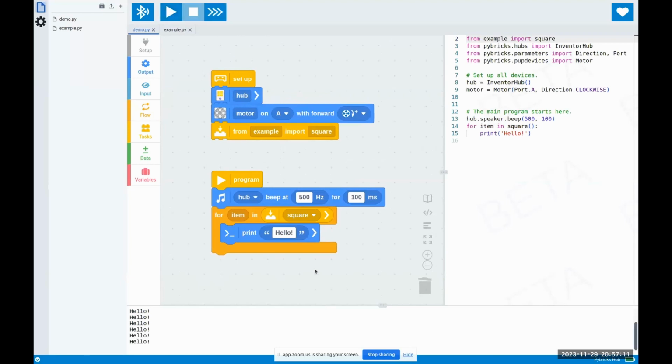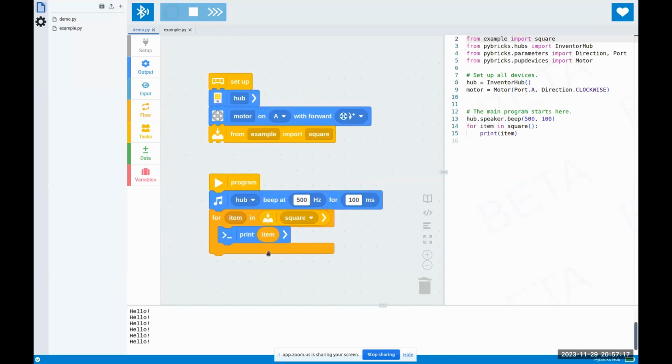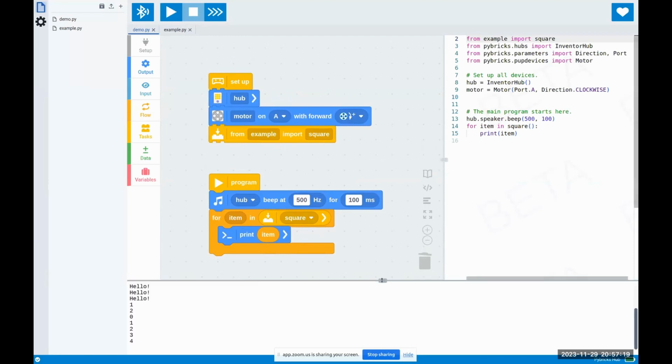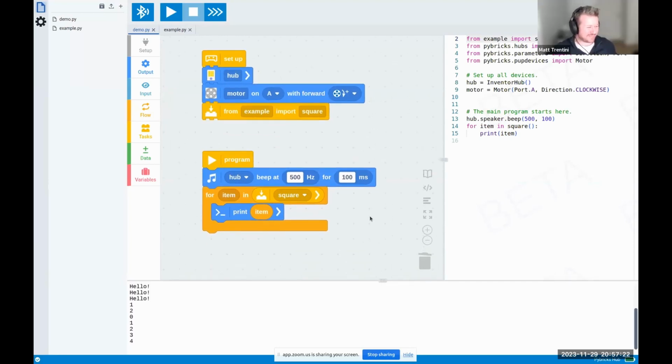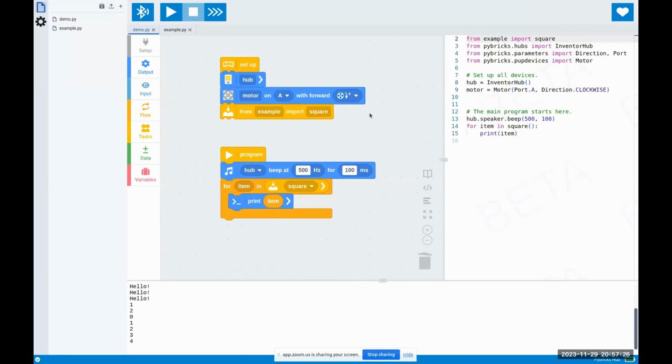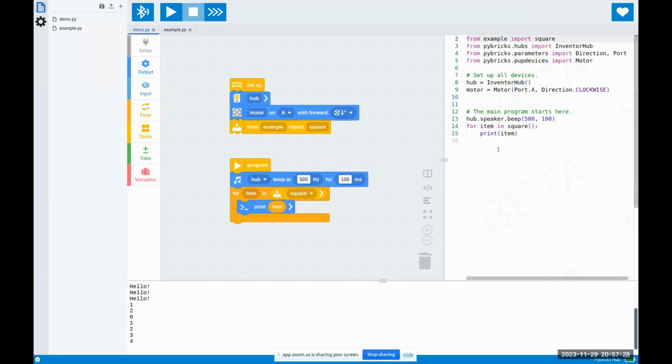And again, hopefully this will work. Oh, I made it print hello in this case, but I'm supposed to make it print the item that it was iterated from. So there you go. We just built a generator that we can iterate through in the blocks. So you can really mix Python and blocks this way and just gradually move on.